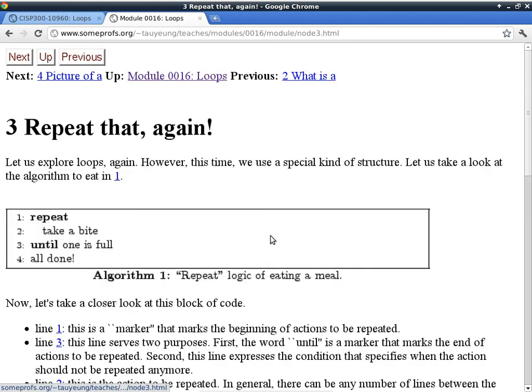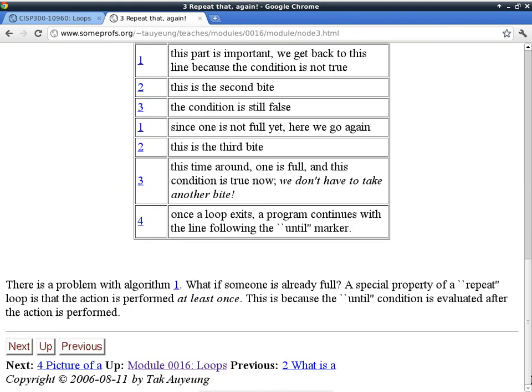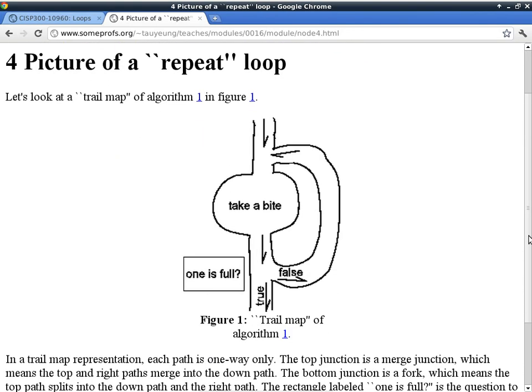The way we fix that problem is to use what we call a repeat loop. Let me show you the picture of a repeat loop first, so we know the logic of it. This is the picture of a repeat loop. You can see it is still a loop. How do we know this is a loop? You can see this path here going back to the beginning.